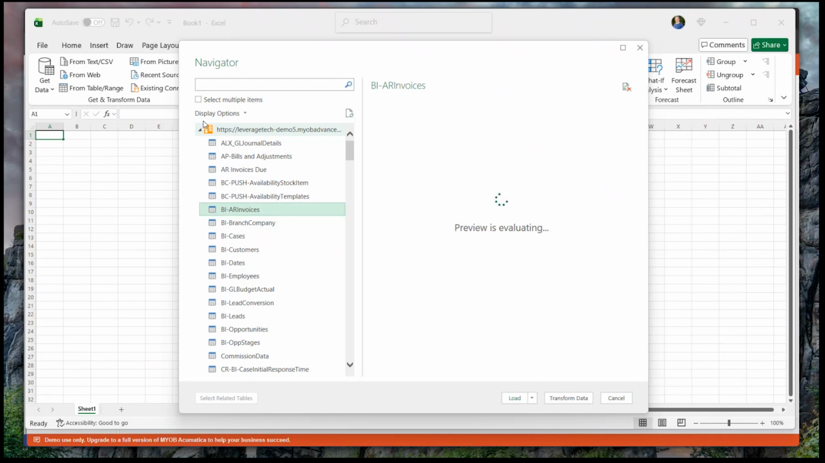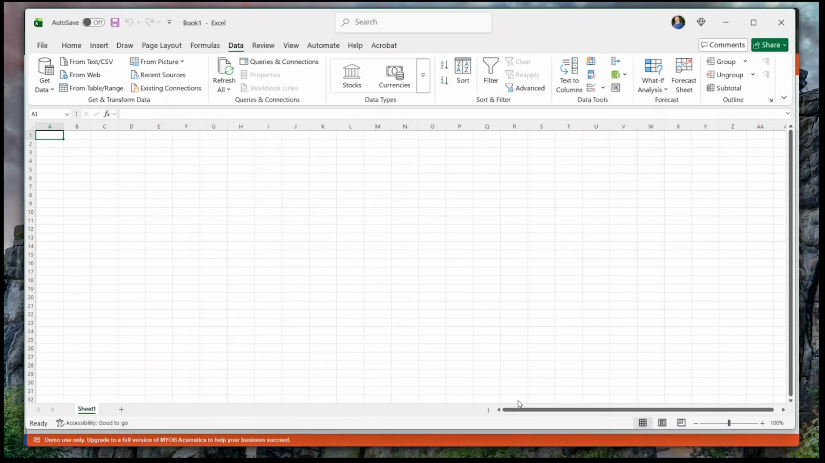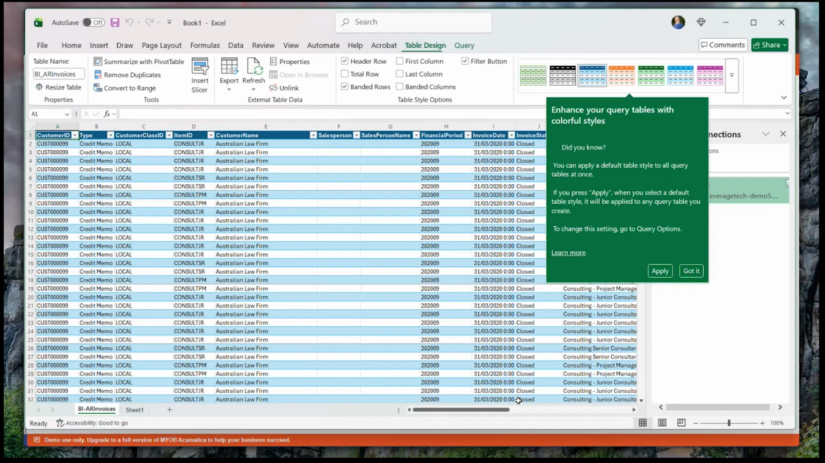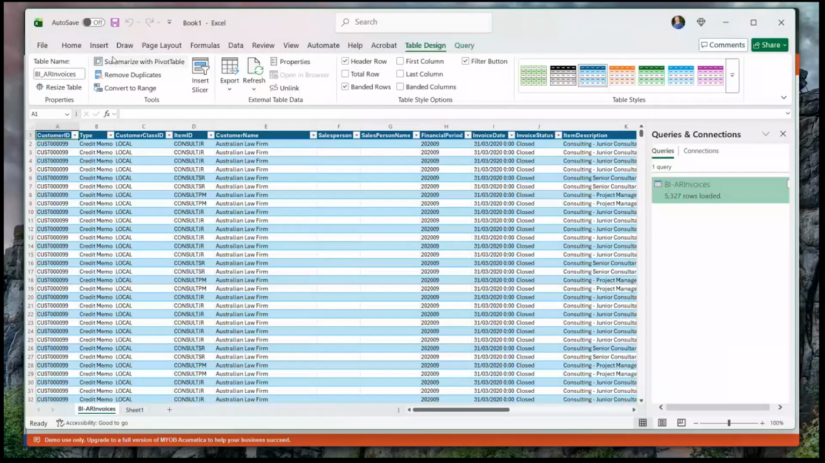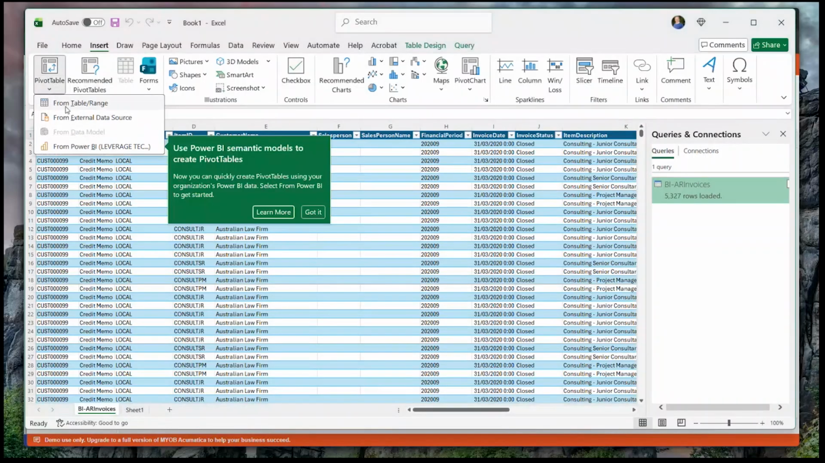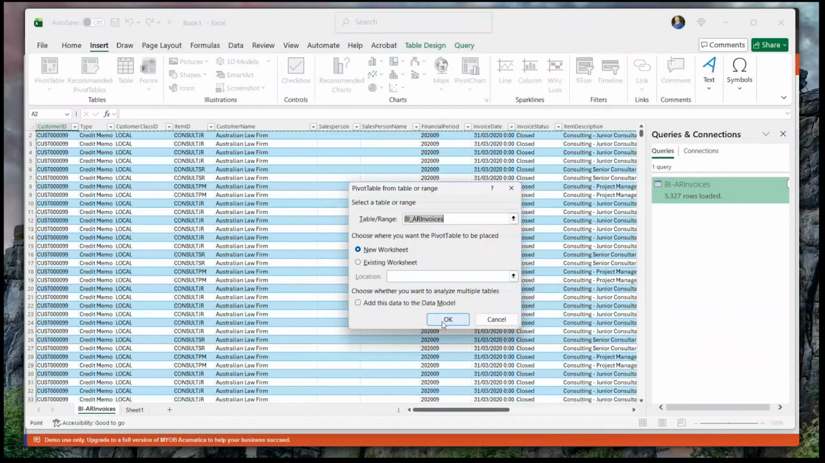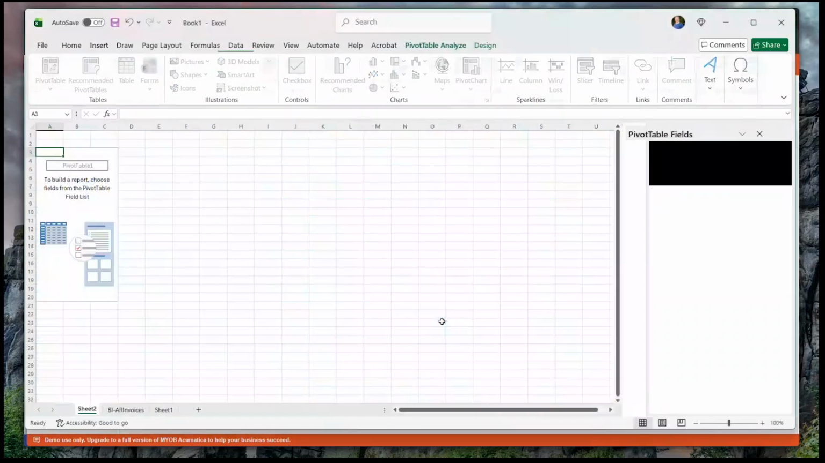So I'm going to take a very simple approach here today and just load that information into a table in Excel. So this is all my invoices, my invoice details from Acumatica. So now what I want to do is start transforming this data into something that's more useful. So I'm going to create a pivot table here. I'm just keeping it very simple today.